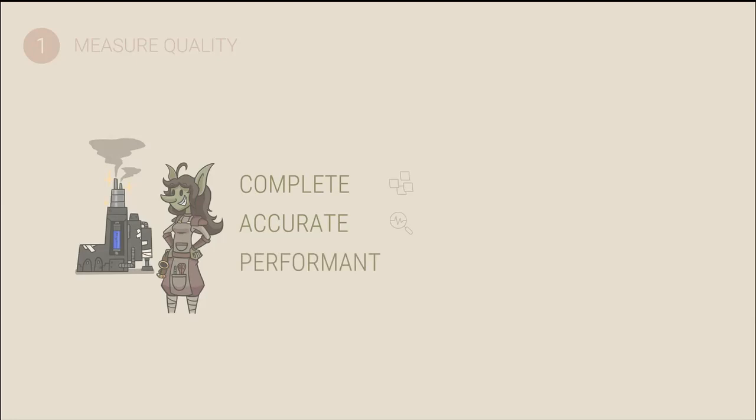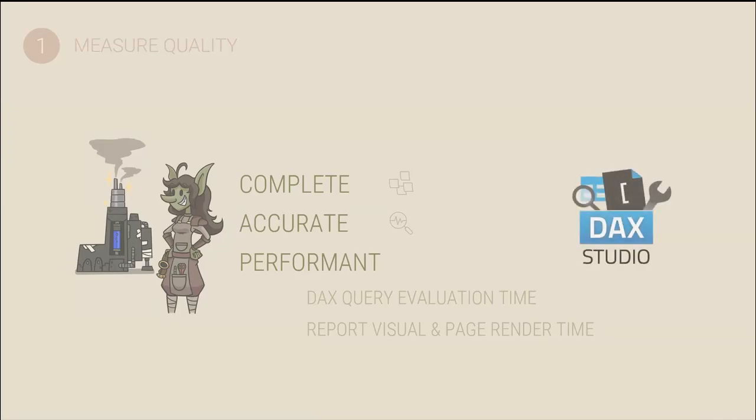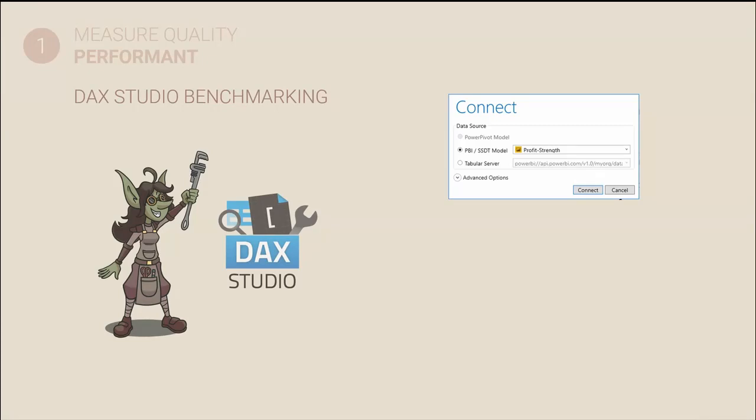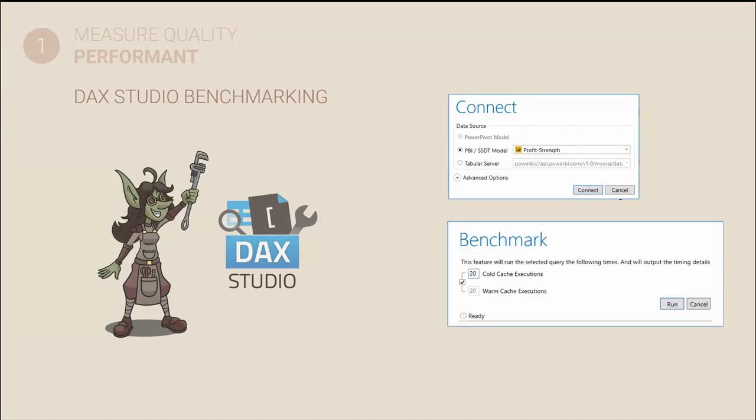She says, all right, we're going to have to measure the performance and we're going to have to set up some protocols. So they're going to look at the DAX query evaluation time, but they could also be looking at the report visual and page render time. But they decide to focus on the DAX queries using DAX Studio. So Bing takes out her DAX Studio on her computer and connects it to the model. She shows Clonk and she says, all right, we're going to do something called benchmarking. We're not just going to test it once, we're going to test it 20 times, both on a cold cache and a warm cache, but separately.